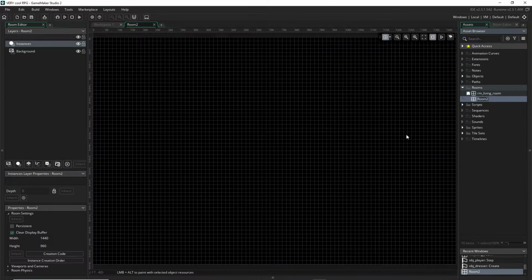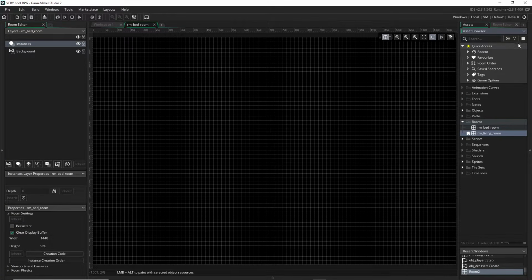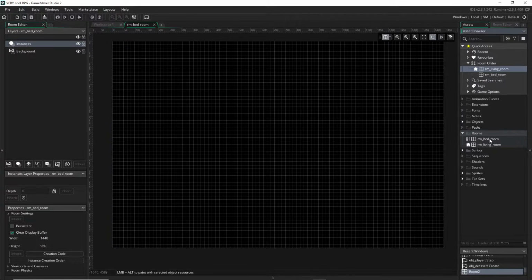Create room. And we can go ahead and call this one RM_bedroom. So an important thing to note here is actually, if we go up into this quick access folder, you'll see there is something labeled room order, which means this is the order in which the rooms will appear in the game. So the first one on top here is always going to be the one the game starts in. So even though down here bedroom is on top, up here is where you would want to change the order. So if you wanted to start in the bedroom, you could just drag it above. Now the game will start in the bedroom.